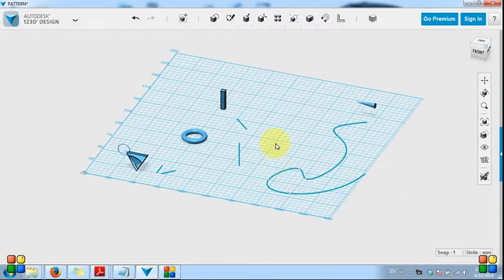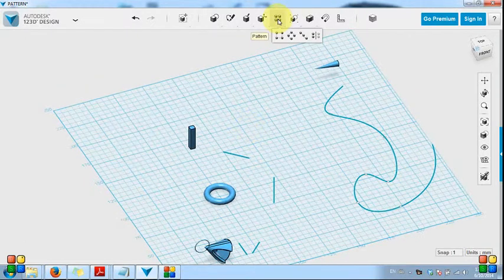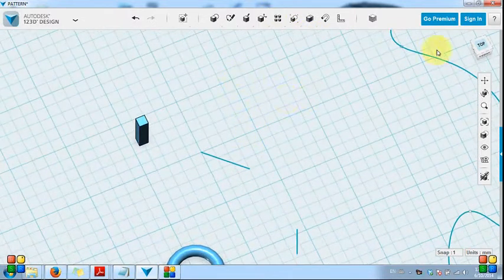I will show you how to use different ways to copy models. So in Autodesk you have a pattern up here, and you have different kinds of pattern. You have rectangular, circular, path, and you have mirror. So I will show you them one by one.